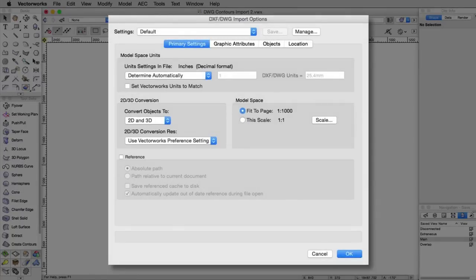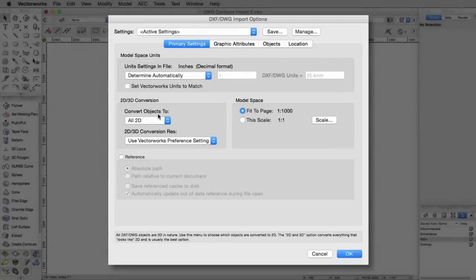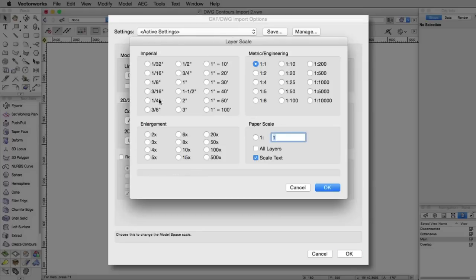The majority of these settings should be left at their defaults, with two exceptions. 1. Set Convert Objects to All 2D. We'll be adding the Z-height to contours manually, and normally, these DWGs are 2D-only data anyway. And number 2, if you know the scale of the DWG, you should select it here.